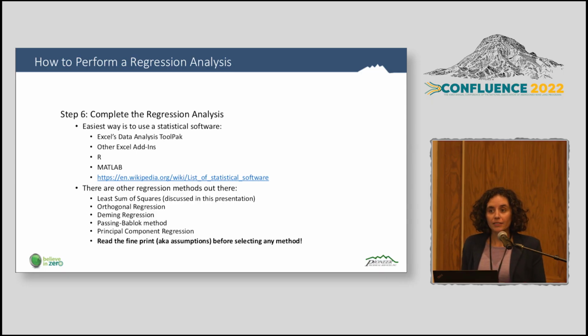If you want to get a little fancier, you can go with R, which is a really robust statistical software that's free. And then there's MATLAB. And if you still want to keep looking, I put a link in here for Wikipedia. It has a very long list of statistical software available.